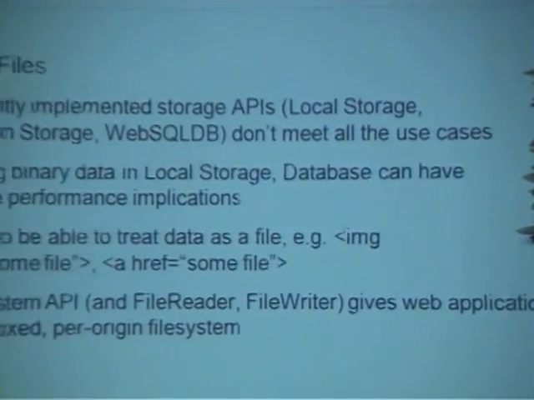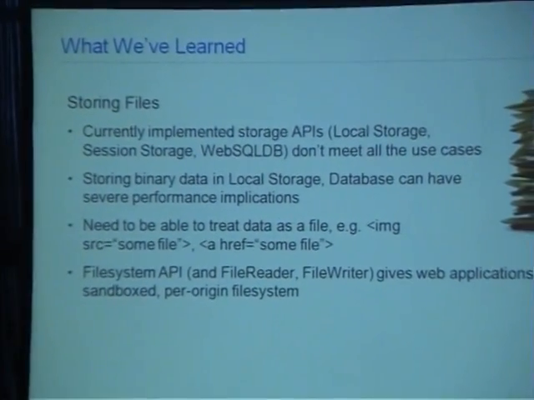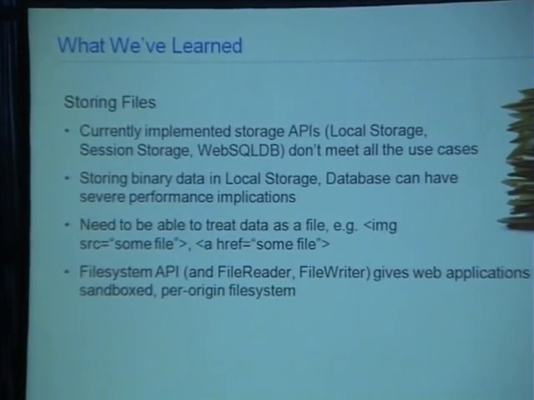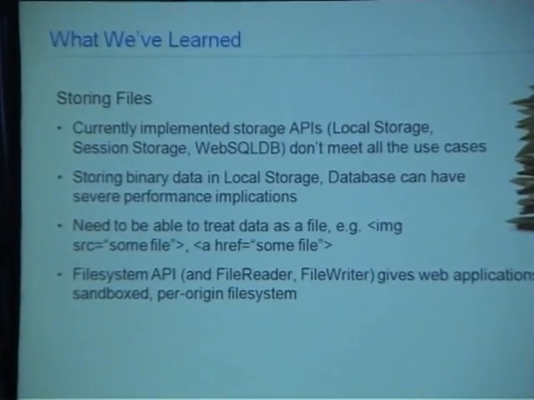And you can create new files, you can read files in it. If you're familiar with the Linux file API, it's sort of similar. You have the same types of operations, seeking, reading, writing. So you can do whatever you need to do with a file system now in the browser. This is coming shortly in Chrome.